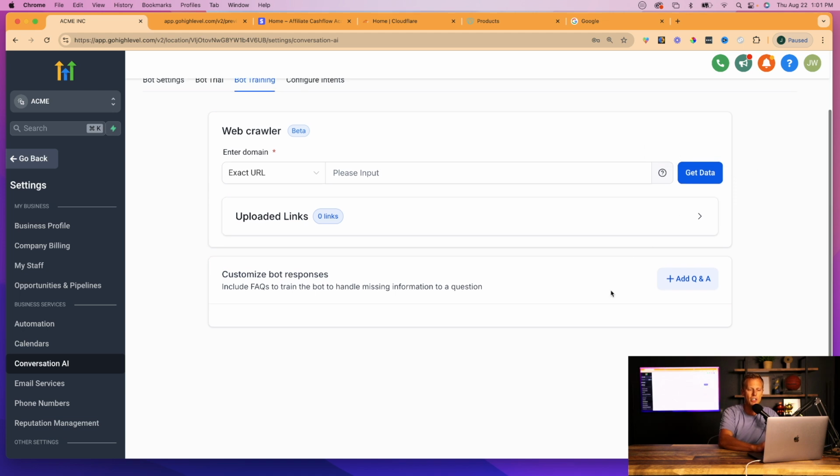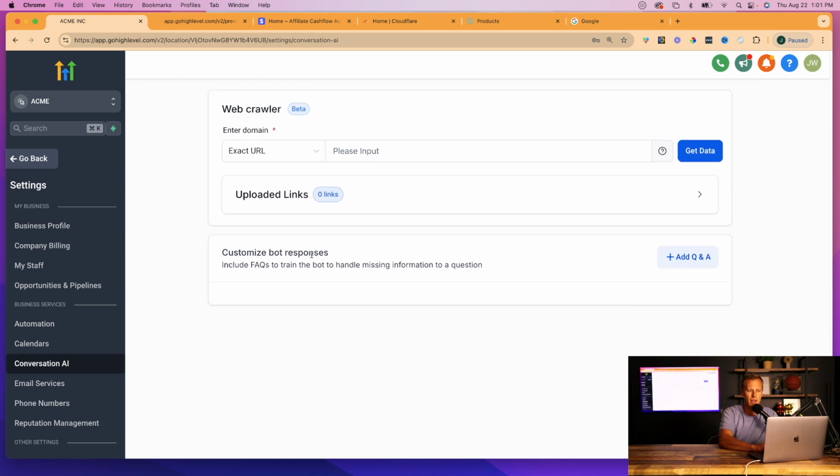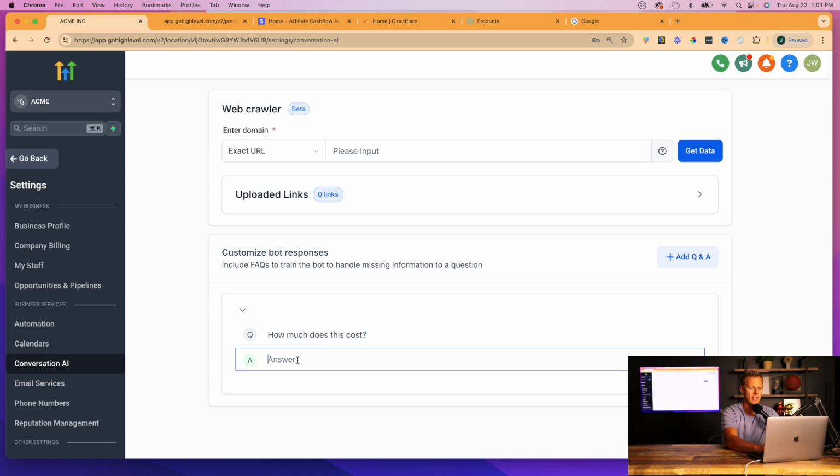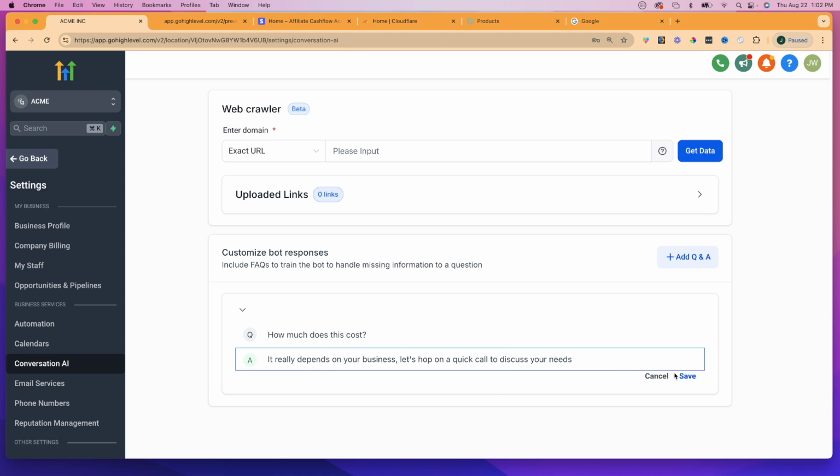And then as you start talking to more clients, you can customize the AI bot and add a frequently asked questions section where you say, hey, people ask, how much does this cost? And you might not want to come out and say how much it costs a lot of times, especially if you're trying to book appointments. You might say, it really depends on your business. Let's hop on a quick call to discuss your needs, or something like that, right? And then moving my head again, you just hit save.